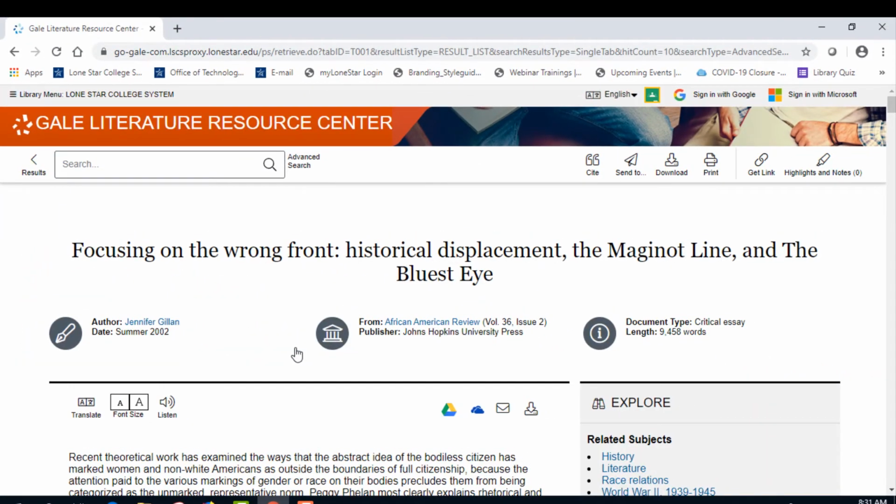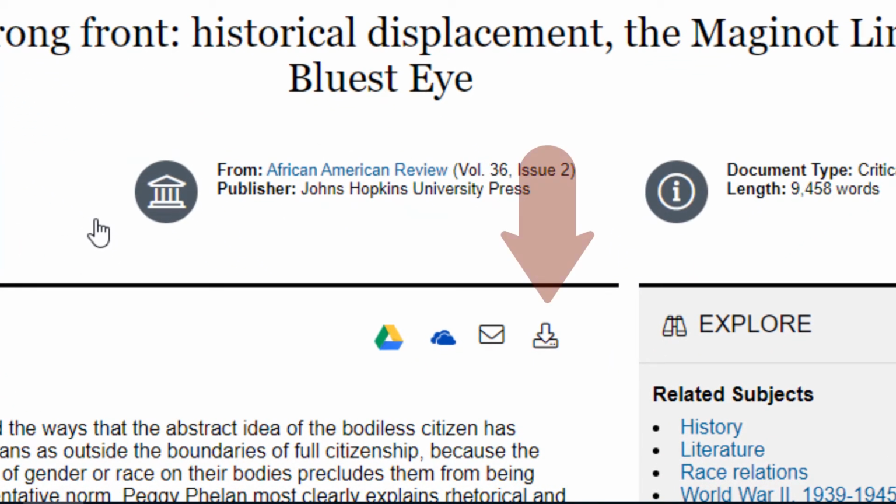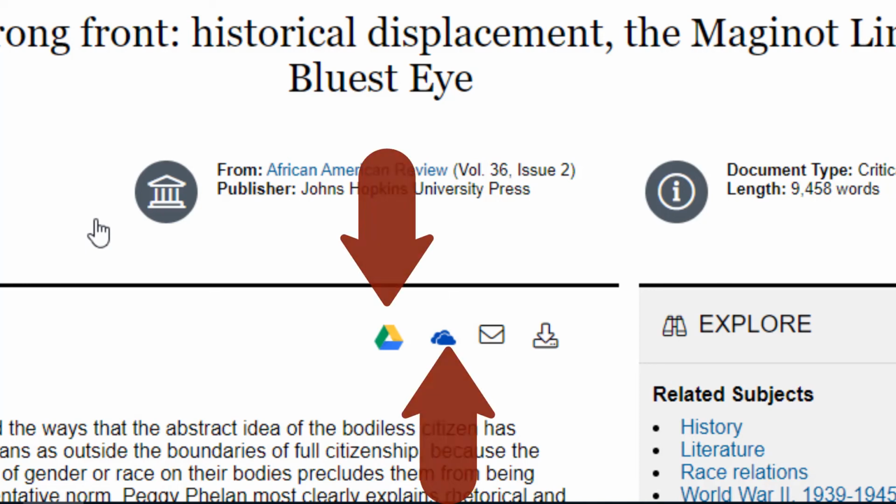Here's a scholarly journal article analyzing the novel The Bluest Eye. You can download the article as a PDF file by clicking on the Download button. You can also save the article to Google Drive or OneDrive by using these other two buttons.